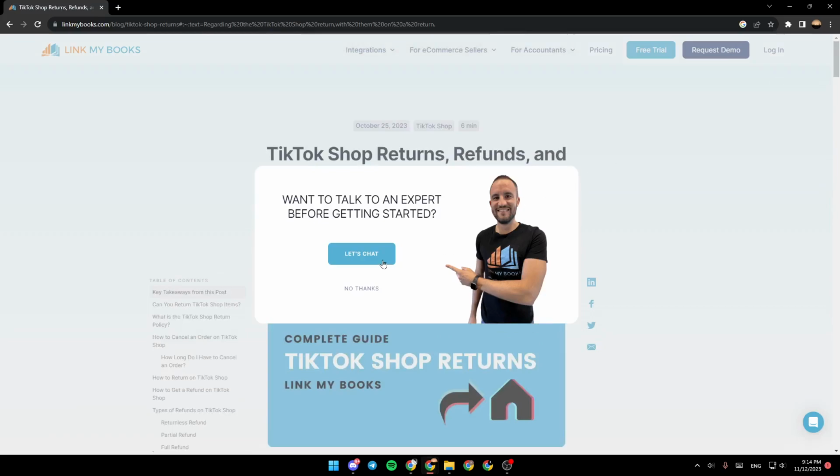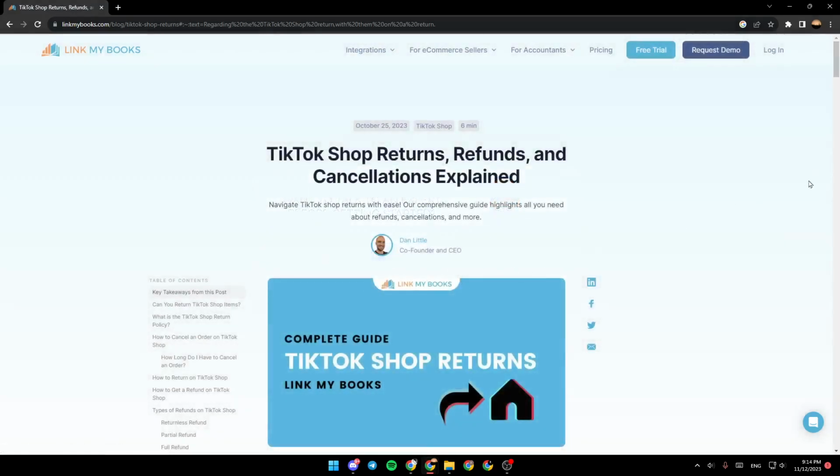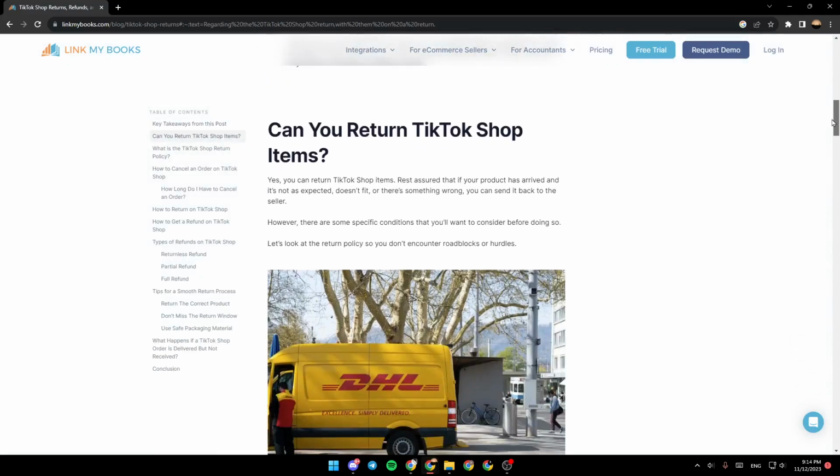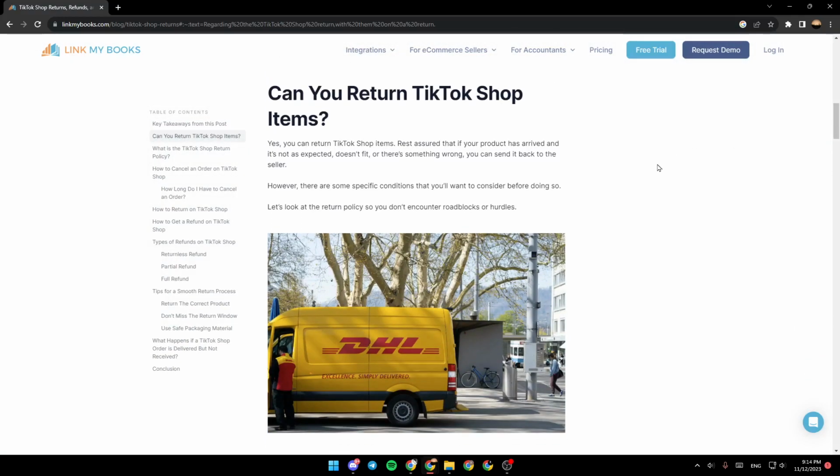In this video, I'm gonna show you guys how to get a refund on TikTok Shop. So if you guys want to learn how to do it, just follow the steps that I'm gonna show you. As you can see guys, I'm right now in this website where I found a guide that perfectly explained everything about returning items on TikTok Shop.